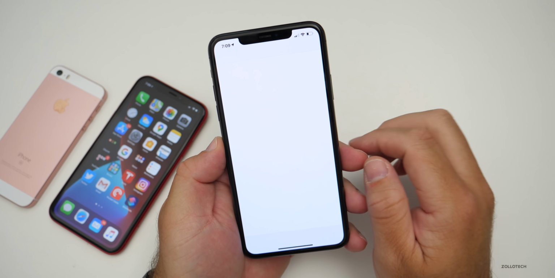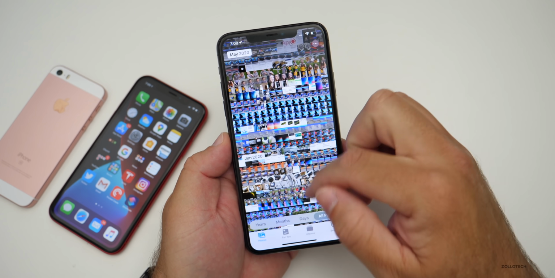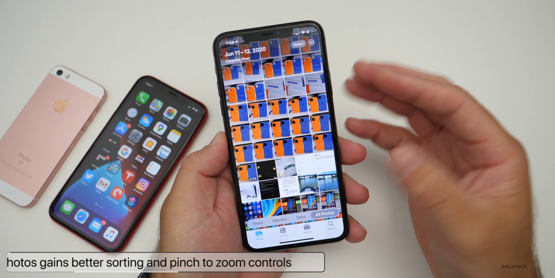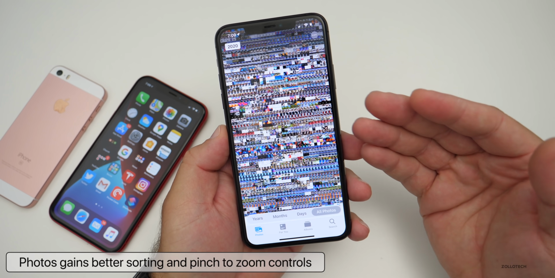Now to go along with the camera, Photos is updated a little bit with more pinch to zoom. So we go into Photos and you'll see we're zoomed way out. Maybe we want to zoom in a little more. We can do that. We'll just keep zooming. And now we're zoomed in. We can zoom way back out, and it's a nice little update of something that we had years ago.